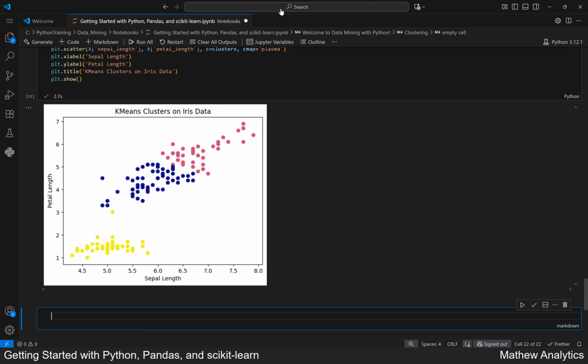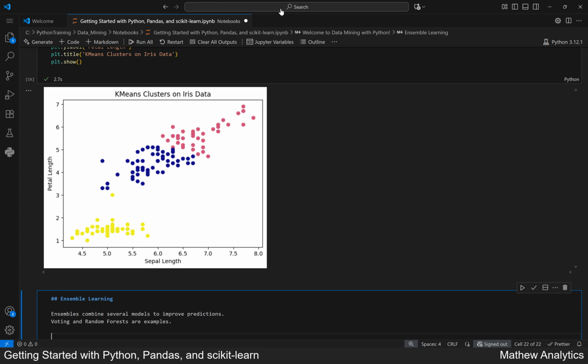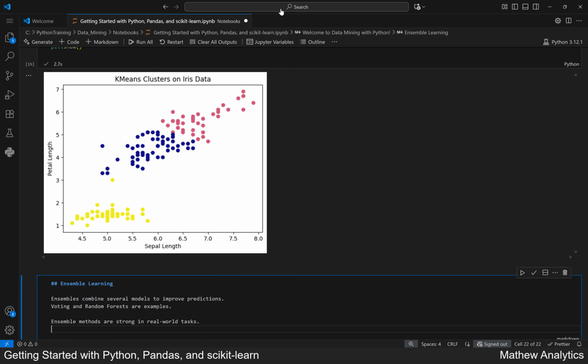Ensemble learning. Ensembles combine several models to improve predictions. Voting and random forests are examples. Ensemble methods are strong in real-world tasks. Running the cell now.